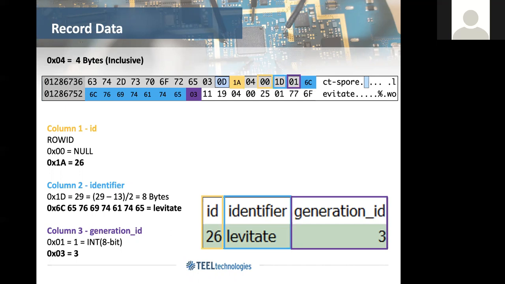Immediately following your blue, you're going to carve your next byte, which is 03. Hex 03 converts into decimal 3, and therefore the generation underscore ID is 3. So we have just validated the existence of this record, the ID, the identifier, and the generation underscore ID: 26, levitate, and 3 in this record data. So how did I know that ID, identifier, and generation ID were the columns?